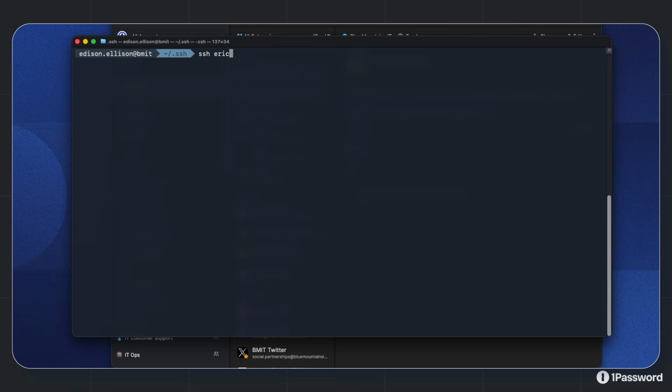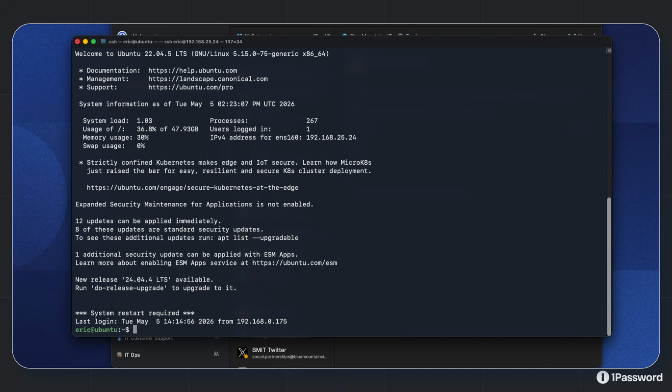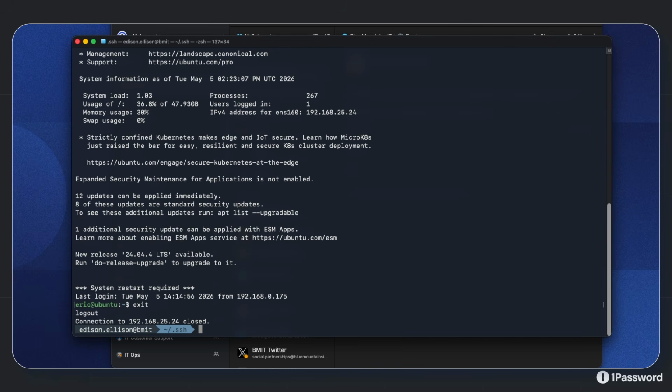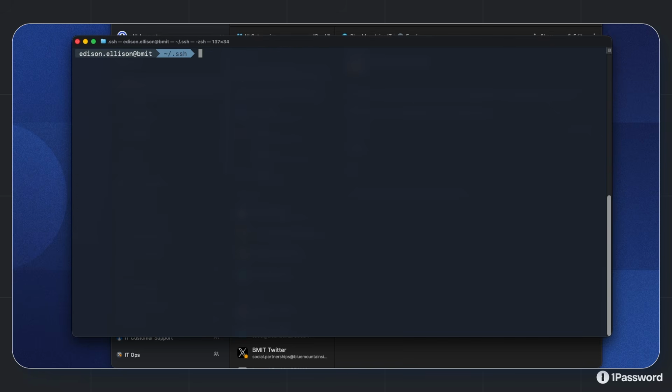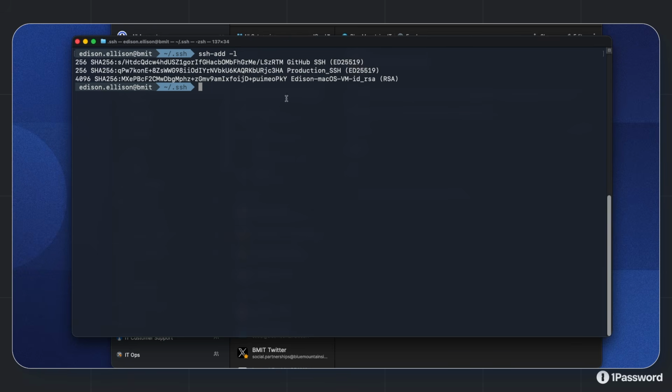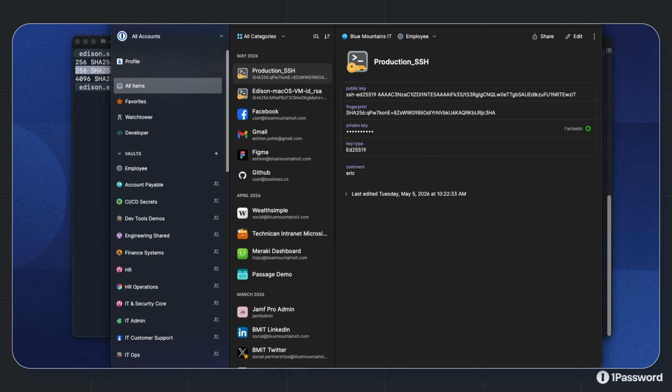To demonstrate this, I'll connect to a developer box, and you'll notice it's not asking for a password because it's logging in using the RSA key that we previously vaulted in 1Password. And now you can see that the SSH key was imported from the 1Password vault.